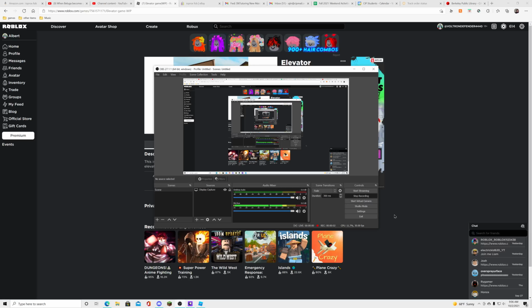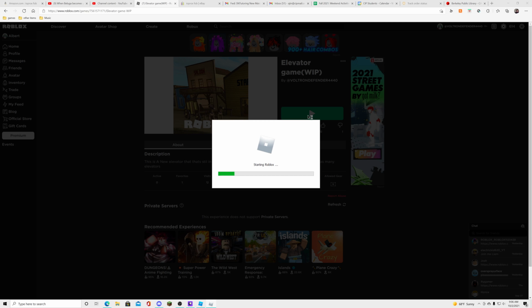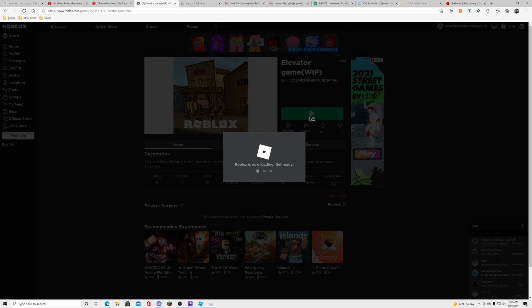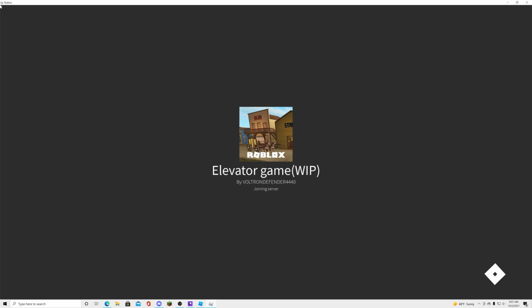Alright guys, I'm actually going to be showing you a bit. I actually have a new game. We're going to be doing some Roblox gameplay after I show you this game. This is still a work in progress. It's supposed to be a new elevator game, but somehow it's just a new elevator game that is a work in progress, because more elevators will be added to this game.